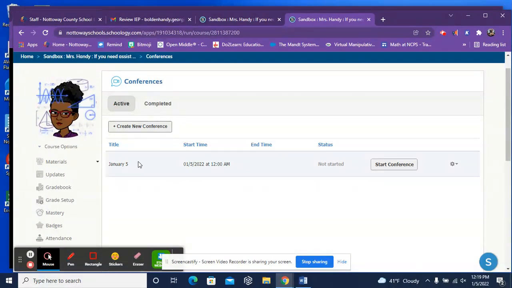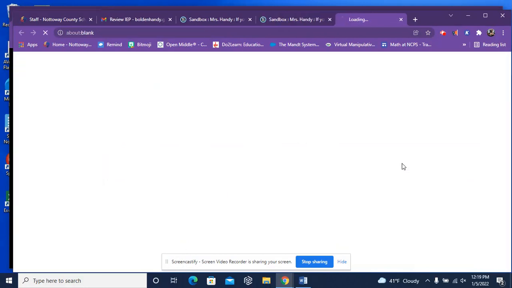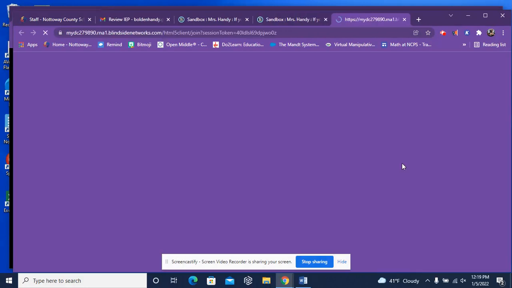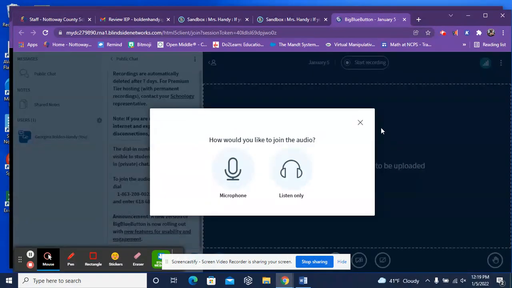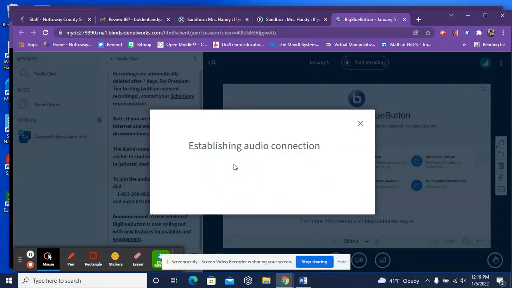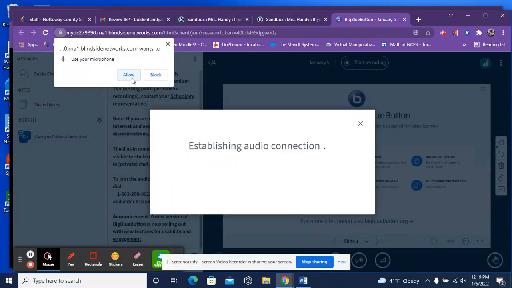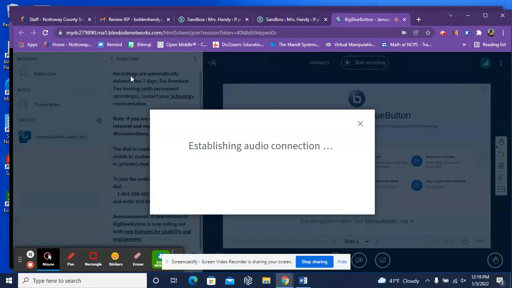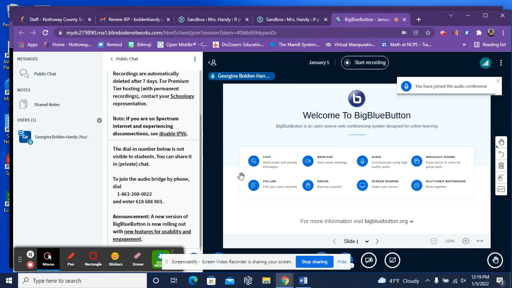Then I'm going to look for my date, and it should say join conference. Mine says start conference. So I'm going to click on that, and it brings me directly to this, how would you like to join the audio? You want to click the microphone. It will ask you to allow, say allow, and then it will give you a thumbs up.